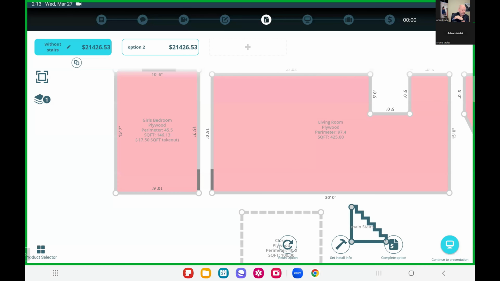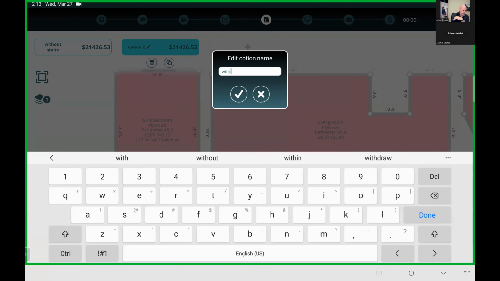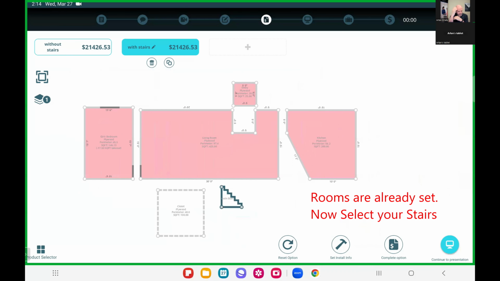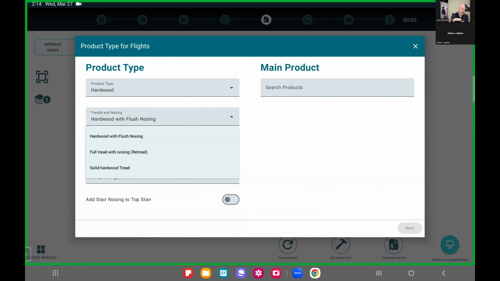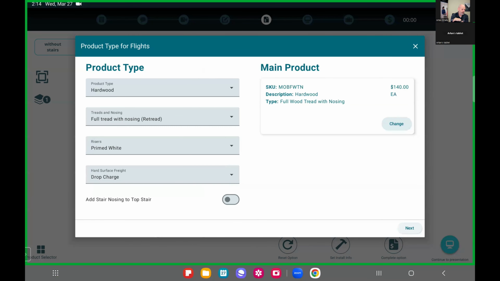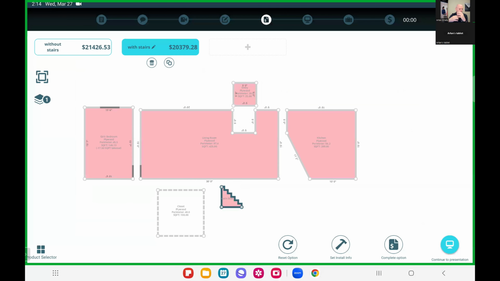Let me add the stairs to the second option. So now we're going to say with stairs. All I'm going to do here, I don't need to recreate the wheel. All I'm going to do is select the stairs and hit set install info. So everything else is the same. Set install info. We're going to do hardwood. We're going to use not solid hardwood treads, but full retreads, a primed white riser. Okay, everybody's happy. Hit next, hit OK. And now I have added the stairs.